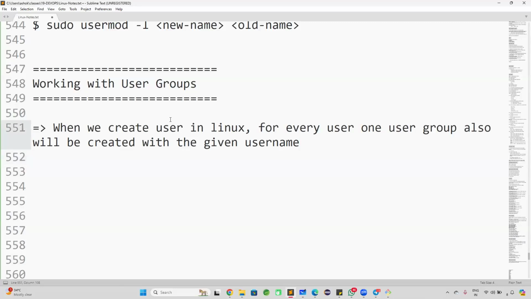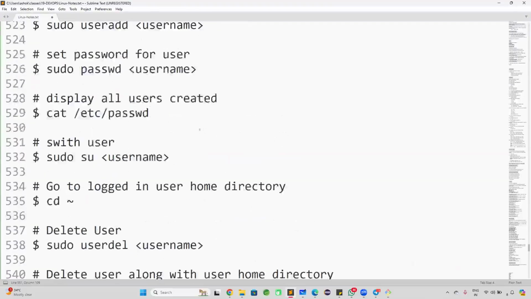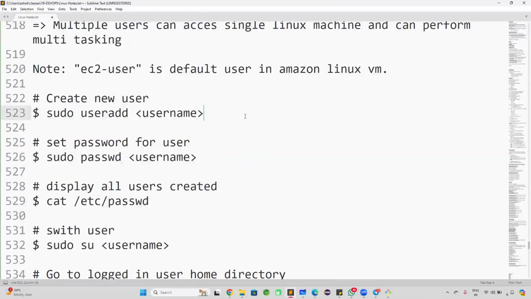One group also will be created. When we create a user in the Linux machine, for every user, one user group also will be created with the given username. Suppose, for example, if I create one user by using the useradd command with a name called John, the John user account will be created and the John user group also will be created.